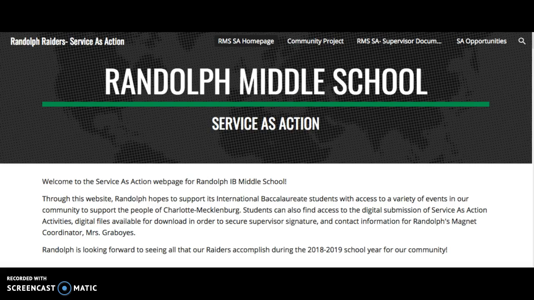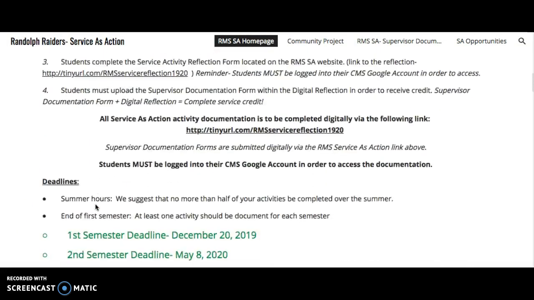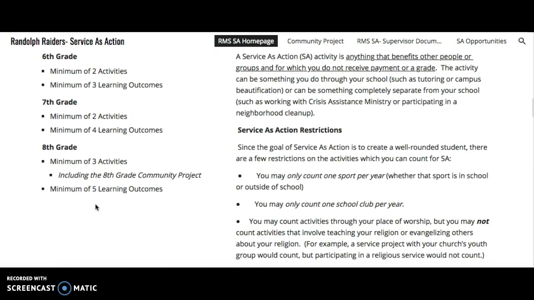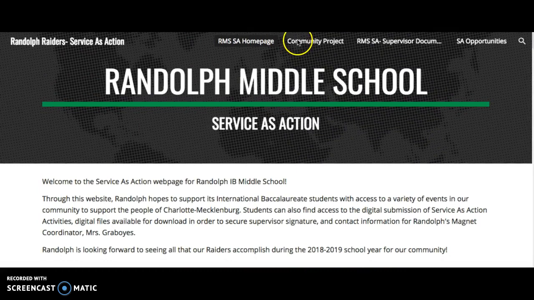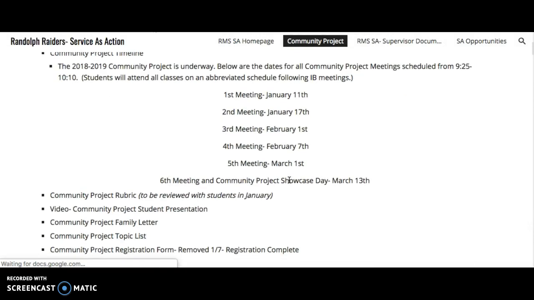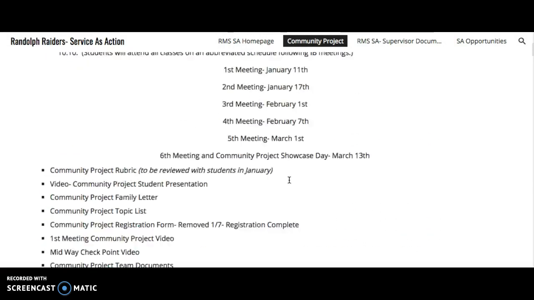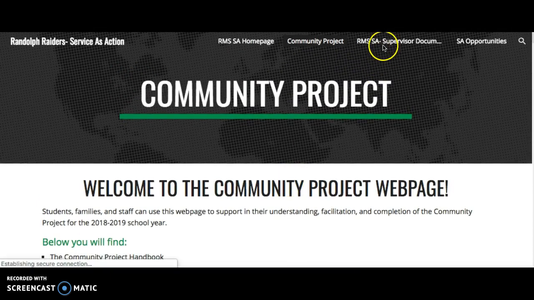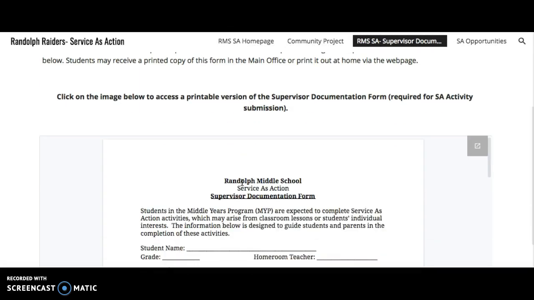Everything regarding Randolph's Services Action program is available on this website. The homepage includes reminders for students, information for incoming students, as well as details regarding our program and access to any materials that might be needed. We also host our 8th grade community project on this website, so any information needed for the project is also listed. Our students did a fantastic job this year in their project work, and so we do have some shout outs on that page as well. And we also have the documentation required for students to get signed at their service activities.